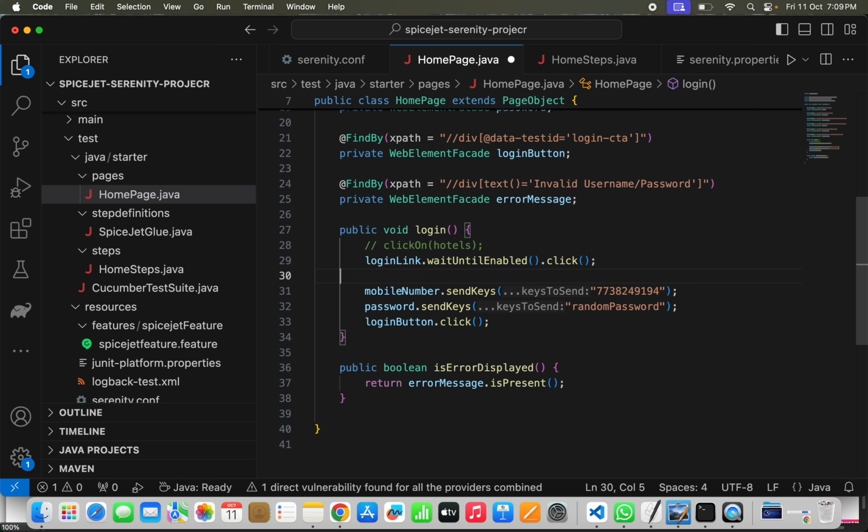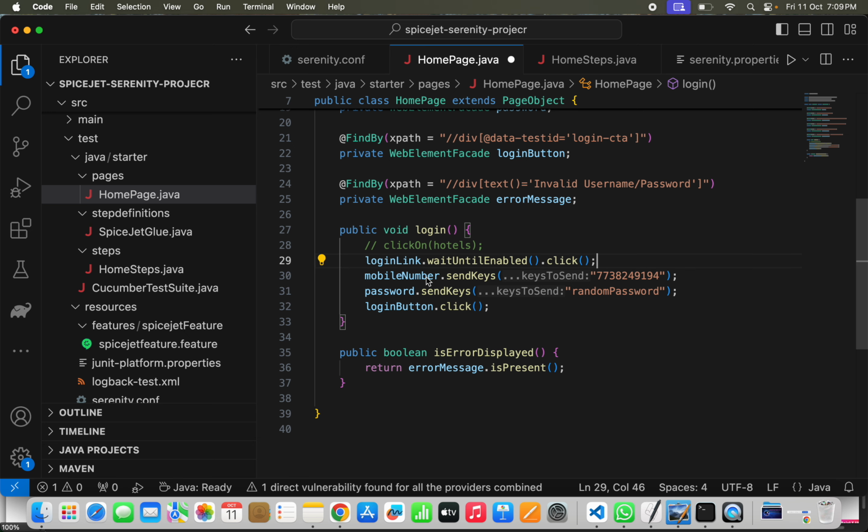No, this is different. This one, right? This is wait until enabled dot click. No, I'm not doing anything in hotels. Okay, just put this login link dot wait until enabled, then dot click in the login method.